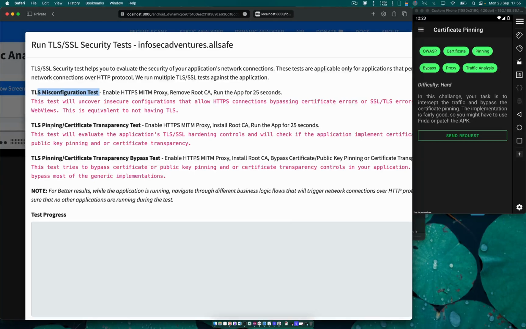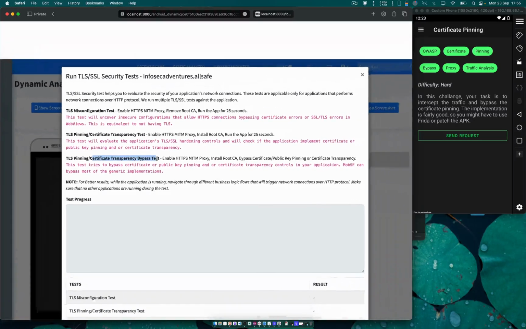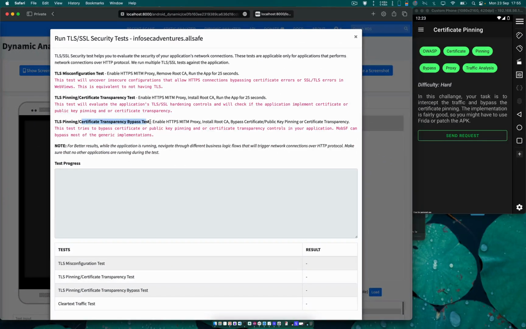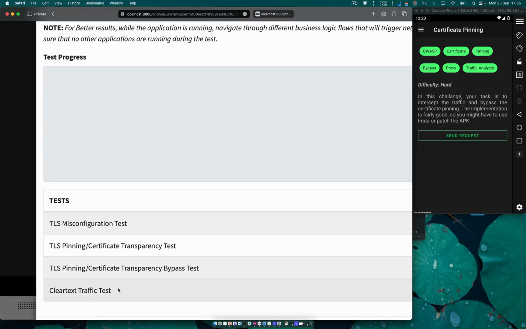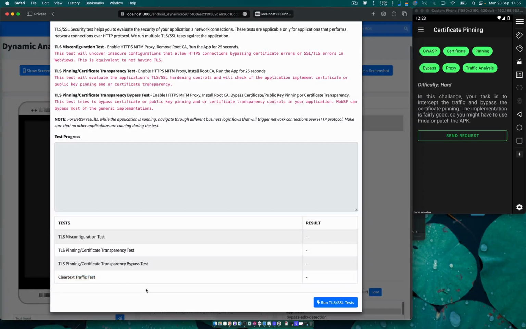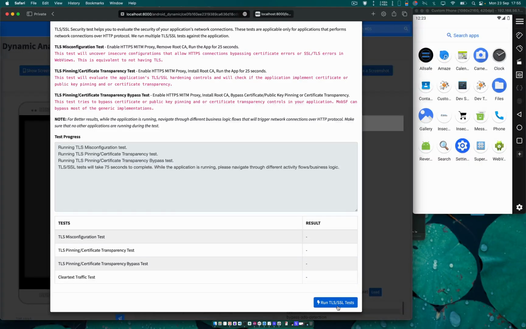Okay, it is going to check for the certificate transparency test, and it will also check for the certificate transparency bypass test. So these three checks the MobSF dynamic analyzer will perform, and if any of the traffic is passing in clear text, it will show me that result also. In order to perform this check, we have to simply click on this button, run TLS SSL test. Correct.